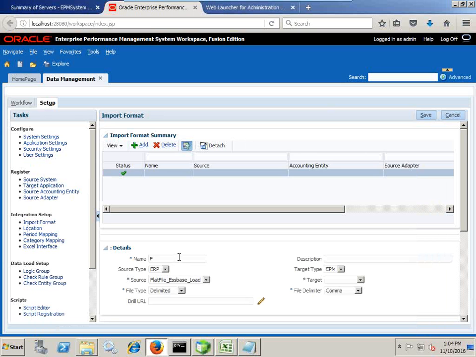I would name it as Essbase flat file as data source, and the target is my EPM application, which is my Sample Basic cube, and the delimiter is a comma. So you save this information.